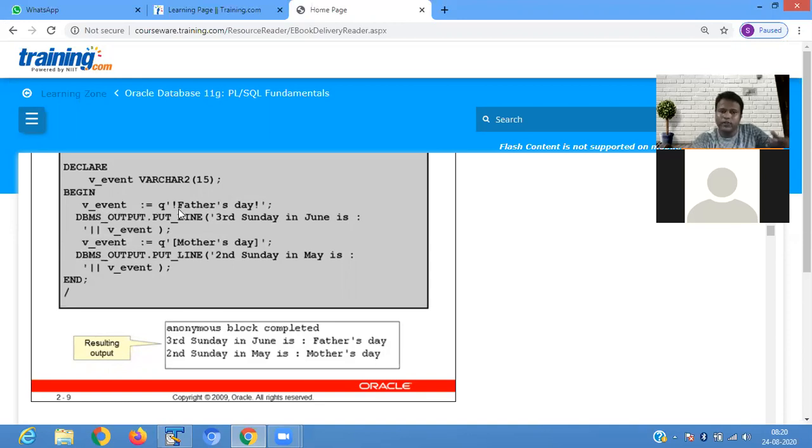In Oracle also we are using this apostrophe mark. For representing this apostrophe, we are using a delimiter operator. So in PL/SQL also you have that kind of functionality. Okay, so third Sunday in June is v_event. So what information are we passing? It is event. Again, here we are defining another variable. If you notice here, in place of exclamatory, the square bracket is used. The Mother's Day. It's showing you second Sunday in May is a Mother's Day.